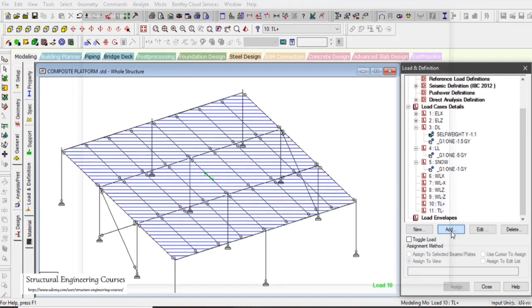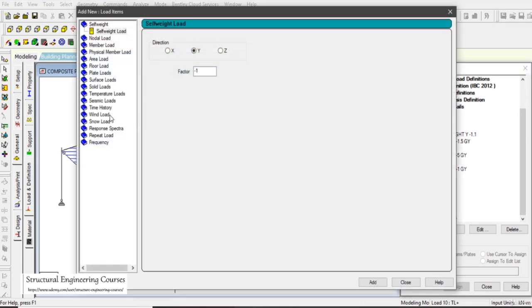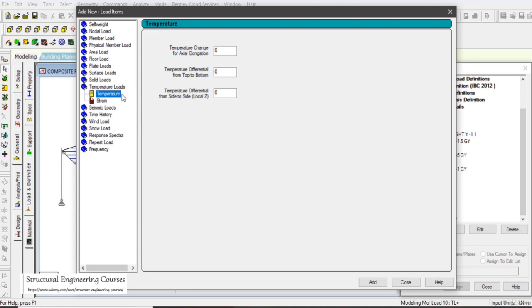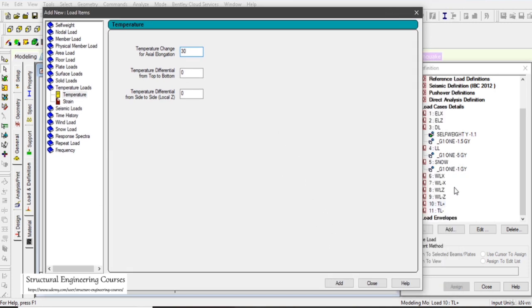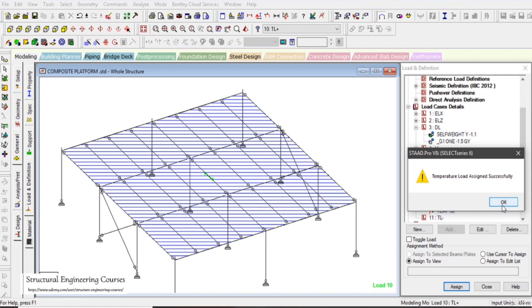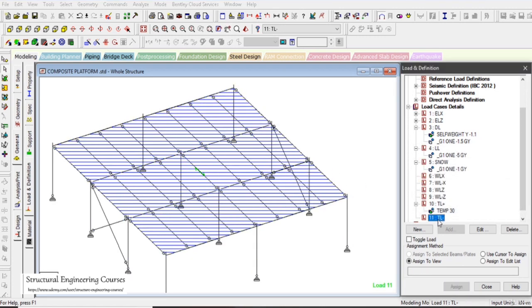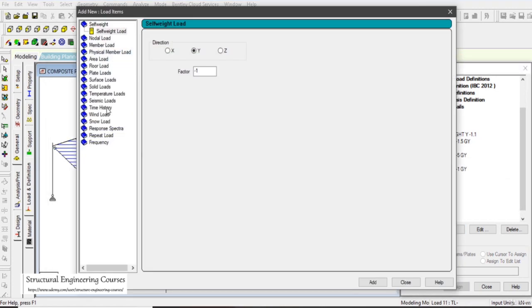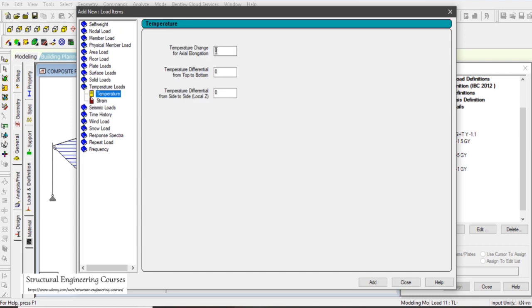And temperature load, we can left click on add here, and then we will see that there is an option called temperature load, and temperature change for axial elongation, we can select as 30 here. And as this is a positive temperature change load, we select plus here, and for this minus option here, again go to the temperature load, and here we can select it as -30.